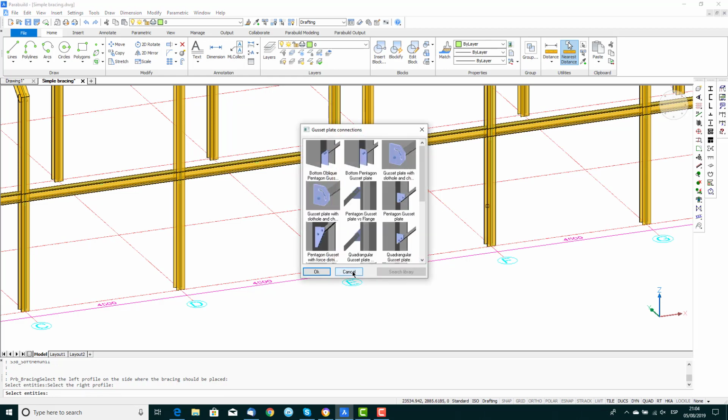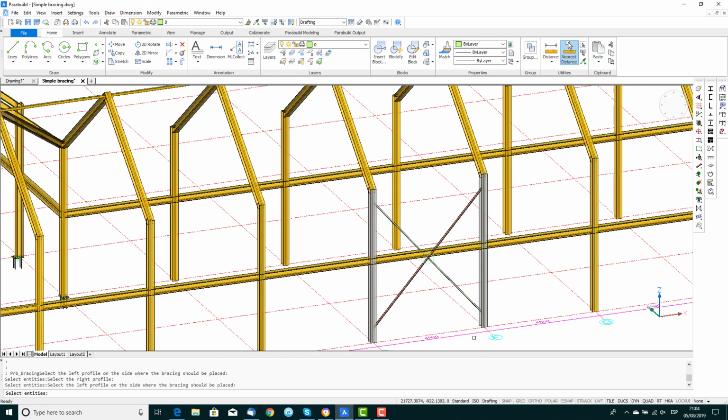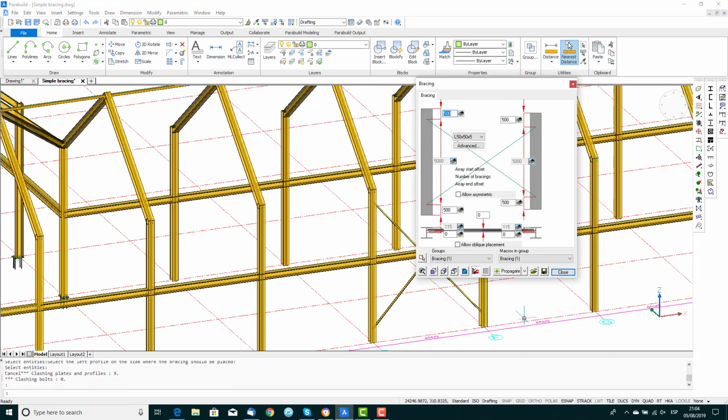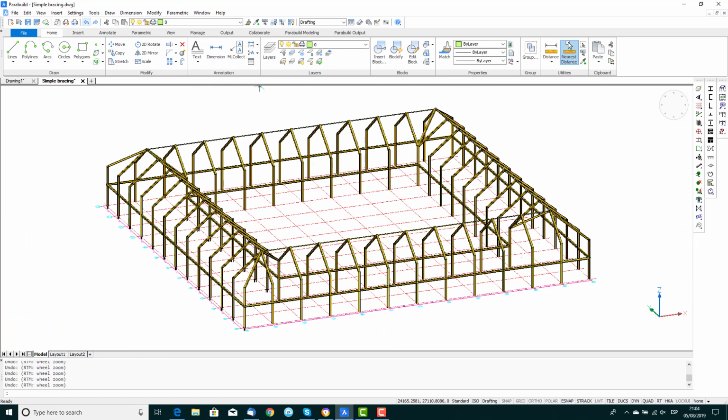The bracing's now drawn, but it doesn't look right. We actually want it to terminate at the attic floor, so we'll abort the command. Press cancel in the selection dialog, then press the escape key and close the dialog window. And then keep pressing the undo command until the bracing is undone. Let's try again.